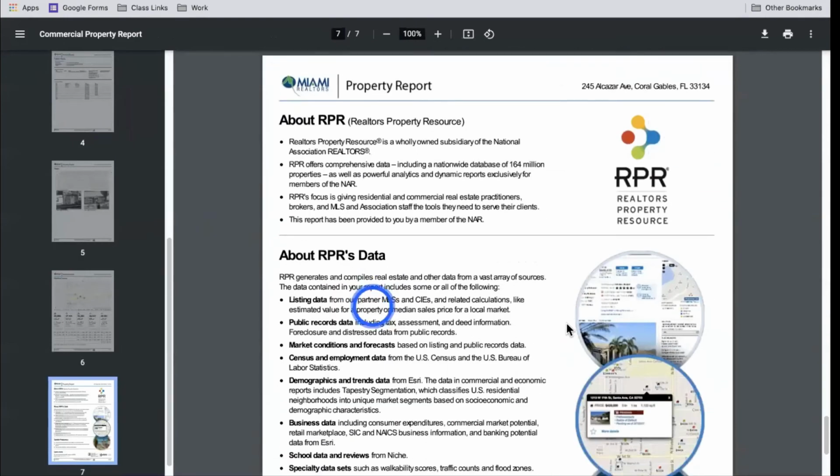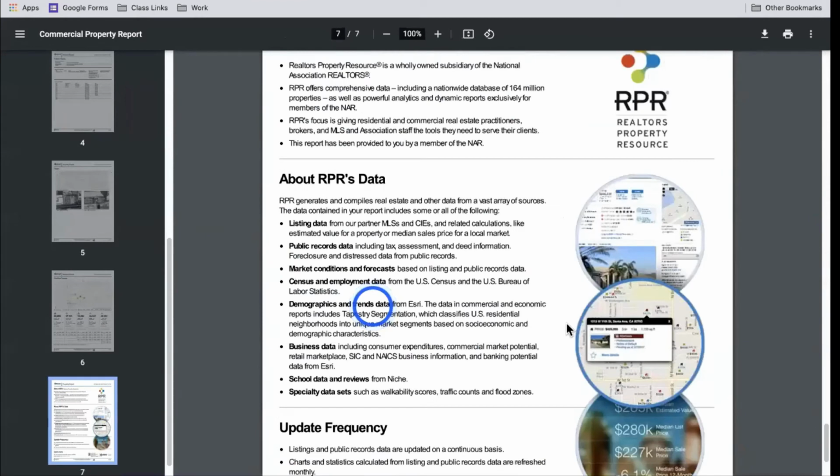Okay, and then at the very end, there's an explanation of what RPR is and where they get their data. You as a realtor may understand this, but if I'm generating this report for a customer, an investor, they may not necessarily know about RPR, what it is, what it does. So this would be a great page that allows you to explain why it's such a great tool and why this information is valuable and how it is gathered. Okay, so this is the property report.